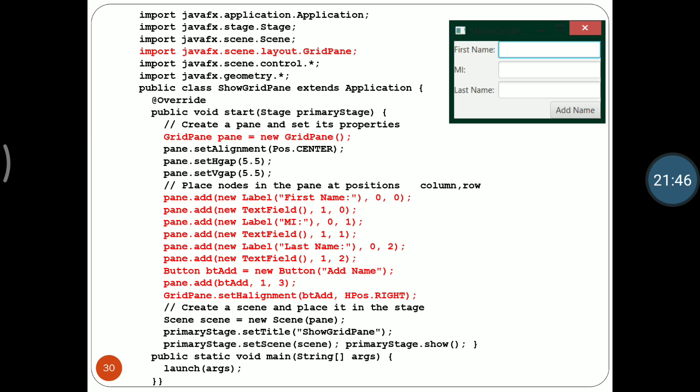Here in the example we can see we have imported javafx.scene.layout.GridPane. We have created a pane, GridPane. We have taken different fields, first name, MI, and last name. We have taken three text fields, and lastly we have created a button named Add Name.